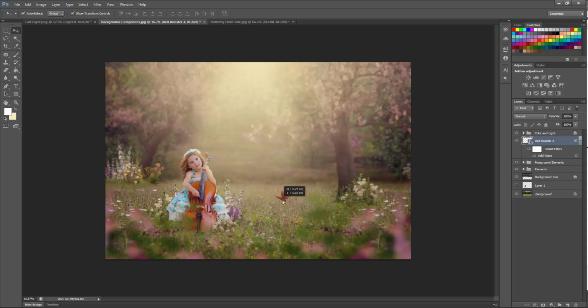Now let's say you want to add it into the background. So we're going to move it over here to the background. I'm going to shrink it just a little bit more because butterflies need to be a little bit smaller when they're in the background. Paying attention to sizing is really important. Go ahead and select OK.